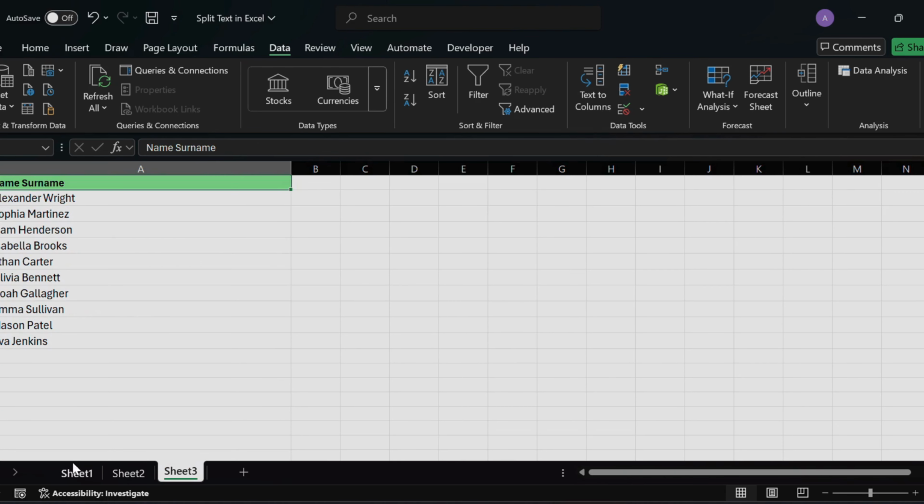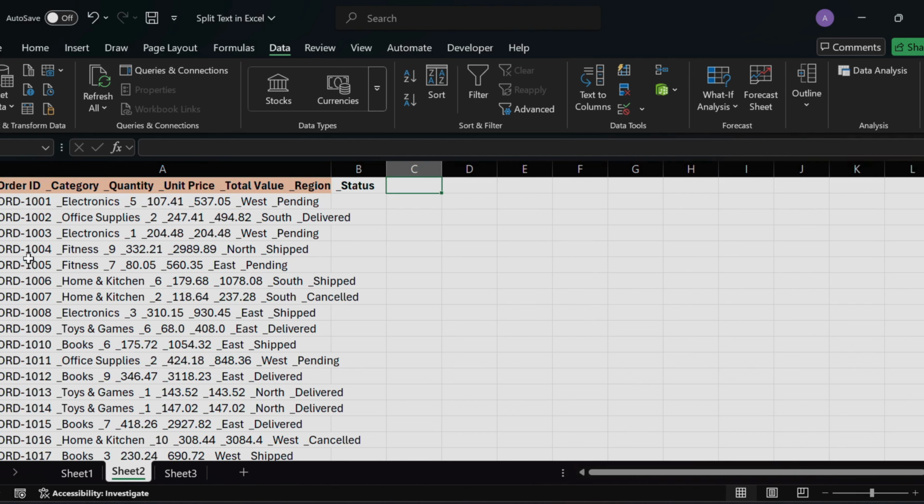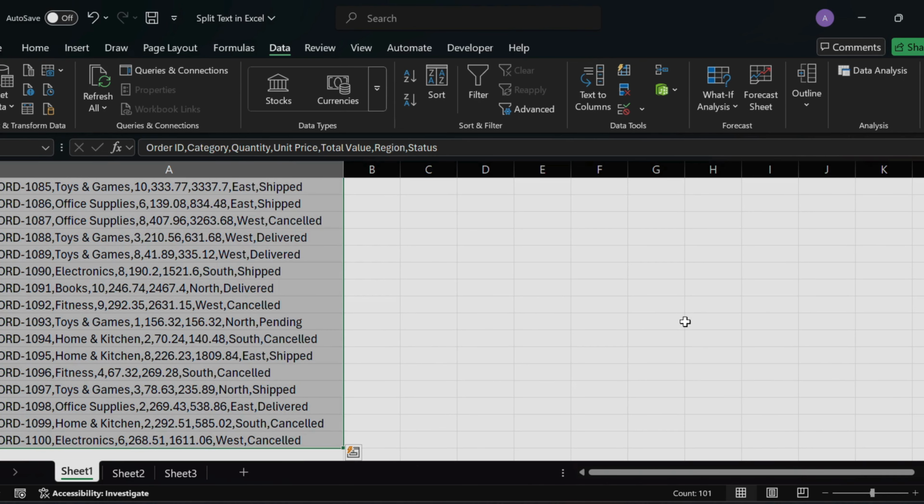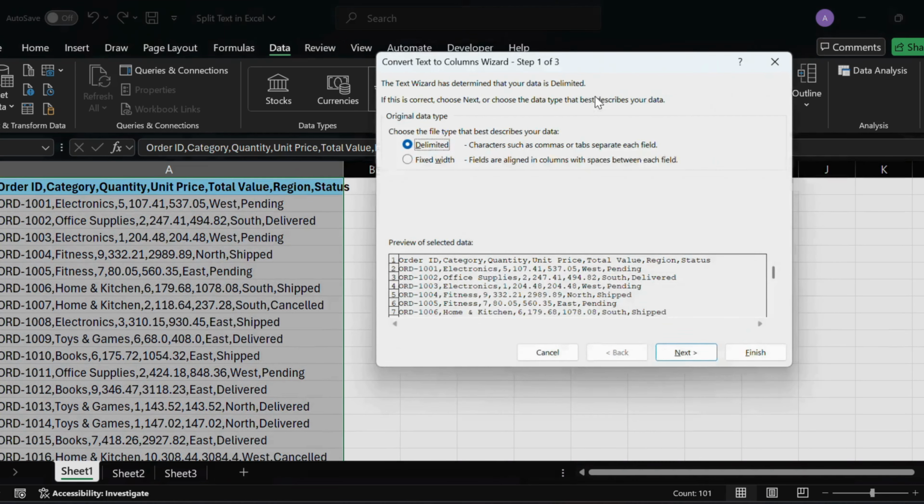Here you can see we also have this data set where we'll be separating the first name and last name. Here we have one more data set. In this, the delimiter is underscore. Let's get back to sheet 1. Here we'll select any cell, click on Ctrl A. This selects the whole data. Go to the Text to Columns option.